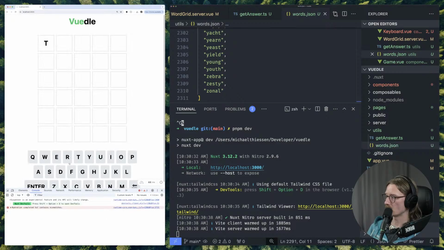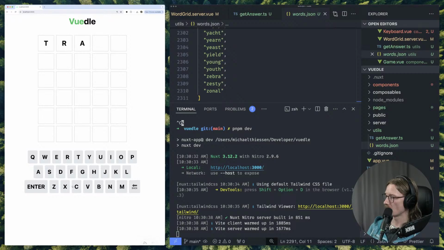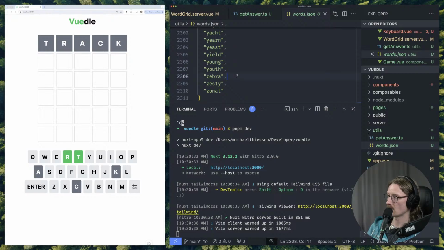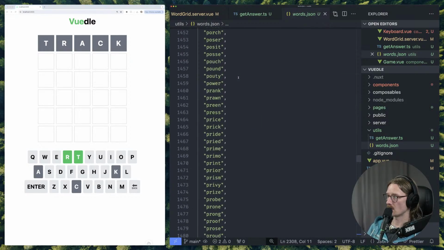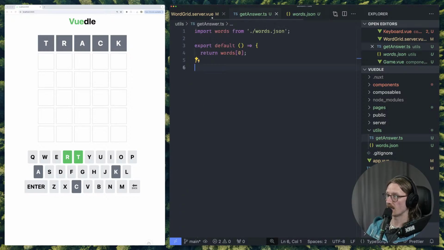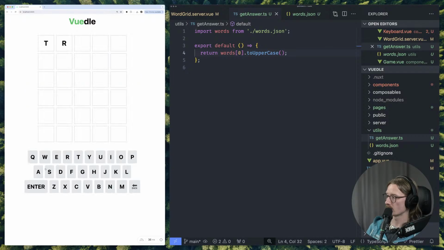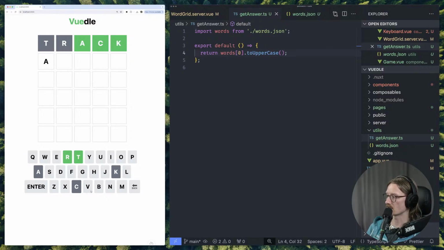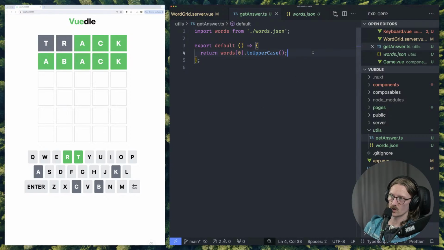And hopefully it'll work. Okay, there we go. So if we put in track, then it does not seem to like it. Okay, so the word is aback, because these are all lowercase while our game is being played in uppercase. We've got these tiny little bugs. Okay, so then we do track and then we guess aback. Okay, now we got the word list in.